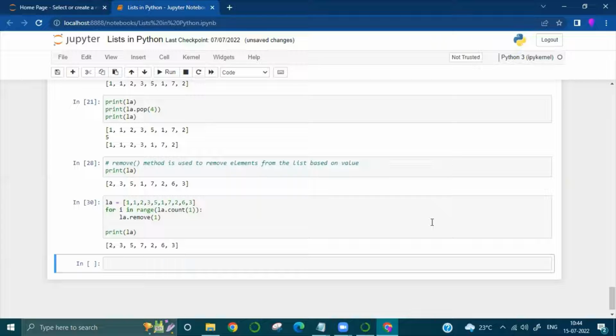So this is a fairly simple program. You might get something like this: remove all occurrences of some given element. You can do this with a while loop also. You guys can try this.